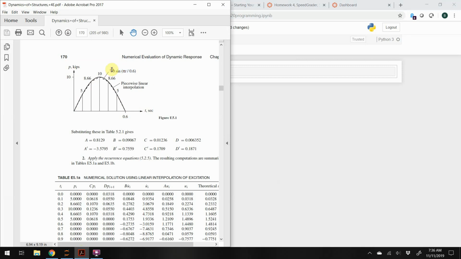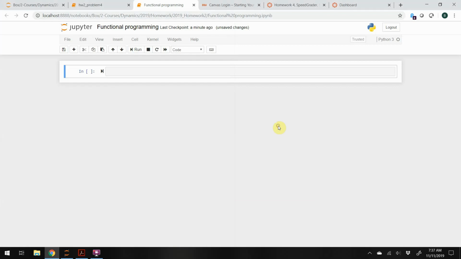And so we're going to take this forcing function, 10 times sine of pi t over 0.6, and we're going to modify it, just make it more in terms of variables, so then when we recalculate those variables, everything is calculated automatically. And so we're going to take 10 as p naught, that's the amplitude of this sine curve, and then we're going to actually take a frequency of pi over 0.6, so that's the frequency of this sine function.